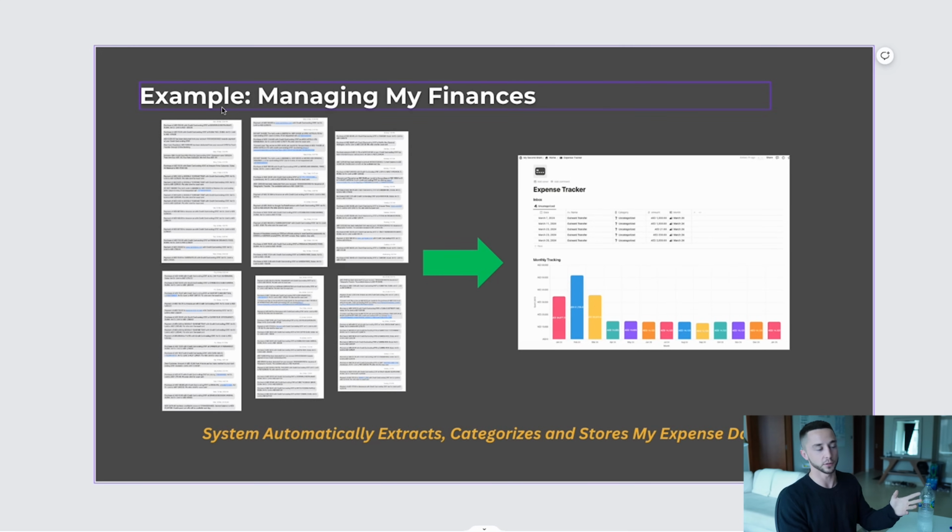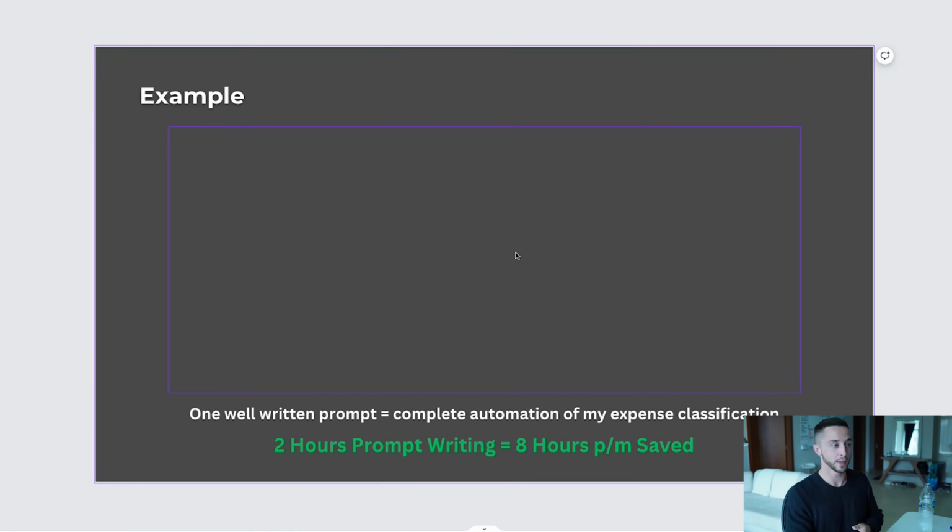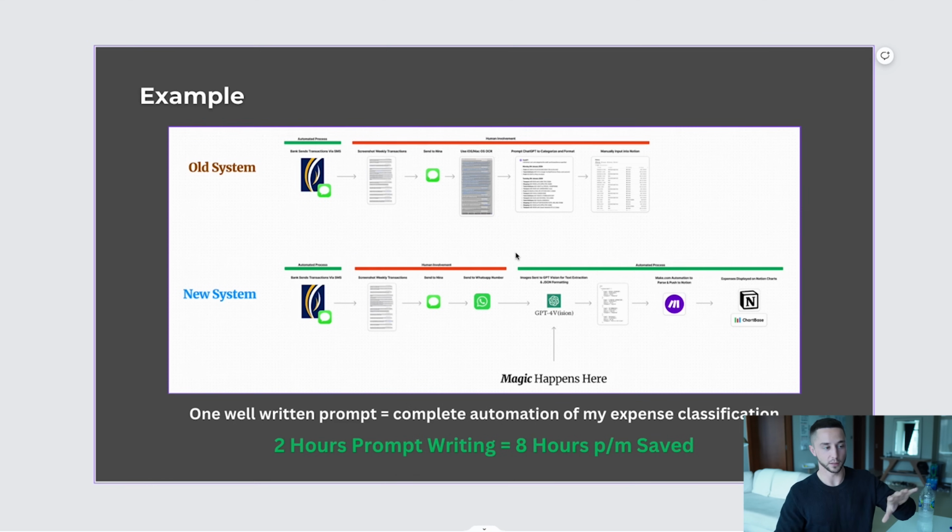Now here's an example. There's a video that will have just gone out recently on my channel where I manage my finances with AI. I set up a system where my assistant can send money, can send screenshots, through the system, and out comes the other side a tracker for all my expenses within my Notion. It automatically extracts the transactions from the screenshots, categorizes them, and stores them in my expense database within the Notion. And this is kind of the system here. You can pause and take a look.